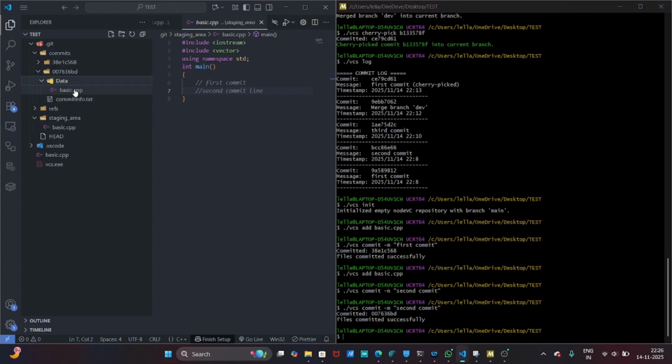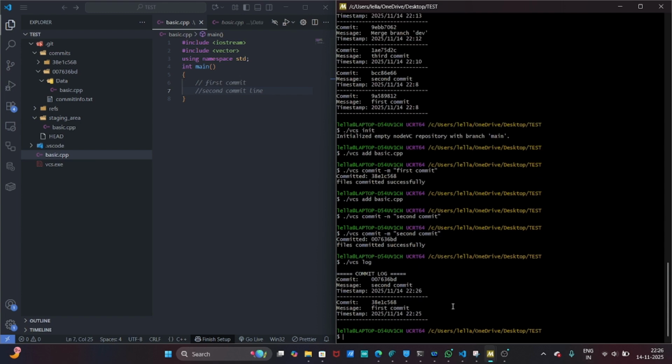See the second commit, so the code is updated. And to check the commit details of the main branch, we use log. See, the first commit always comes at the bottom, and the second commit, and then if we add the third commit, it comes at the top. This is connected as a linked list, so it will always come from the recent one.